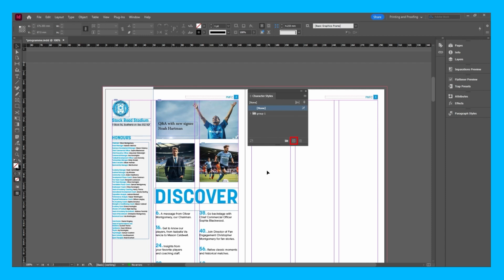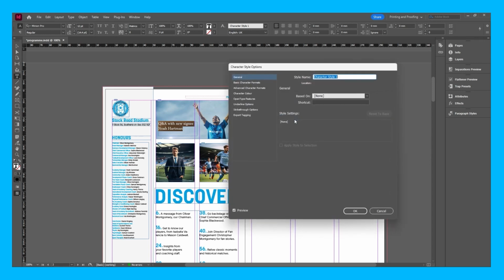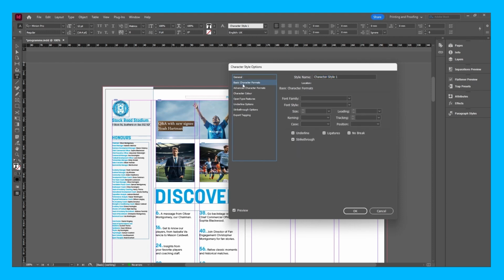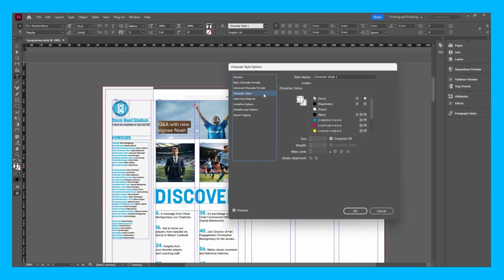Now that we've got this tab open, select the plus icon here and this will create a new character style named Character Style 1. With your text selected, double click the character style and a tab like this will open. Check the preview box in the bottom left corner so that you can see all the changes happen in time. So let's go down to basic character formats to begin with, and we can now choose which font the sentence will be. I'm going to do Proxima Nova, font style regular, and size 15, and I'm happy with that. I want my colour to be white as it's going to be on a blue background, so I want it to be visible.